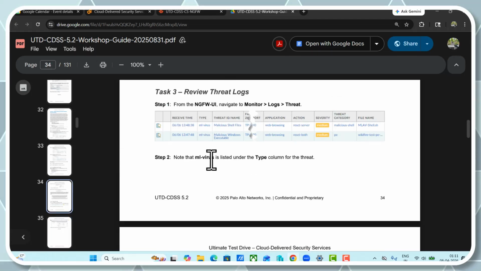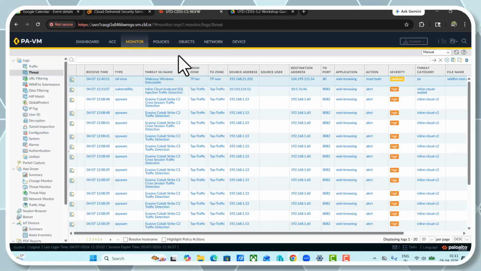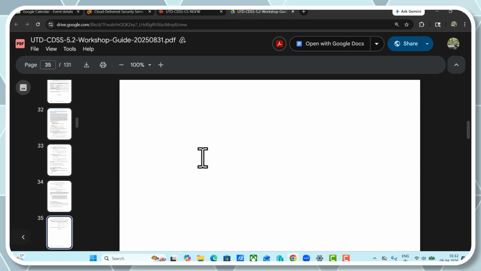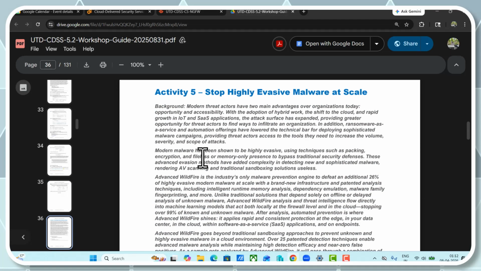Note that the ML virus threat is listed in the type column of the threat. Okay, so if we go here and type column, severity medium, action reset both, and type is ML virus. So now, stop highly evasive malware at scale.